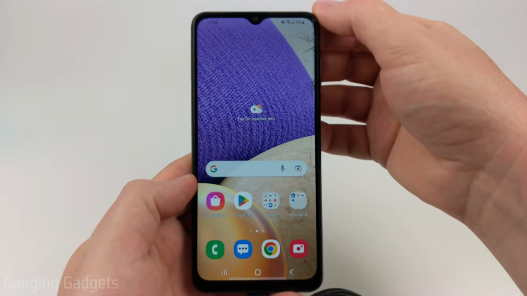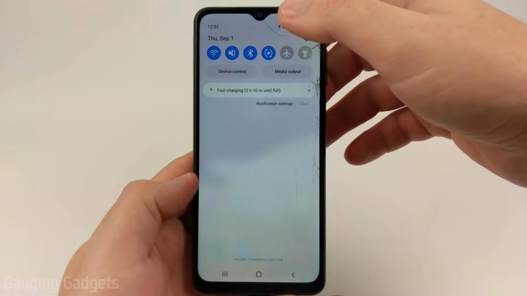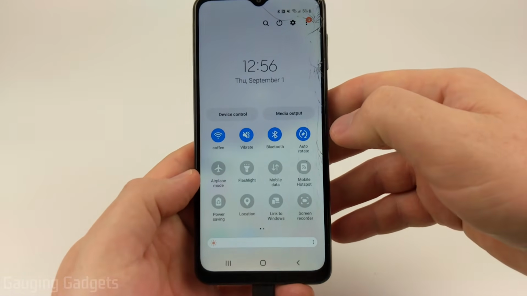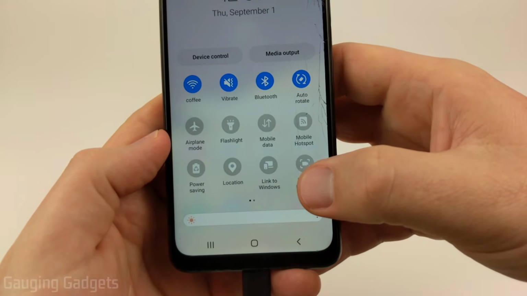All right, so to get started, the first thing we need to do is simply swipe down from the top of our phone until the menu opens, and then just swipe down again to open up the control panel right here. From here, what we want to do is find and select Screen Recorder.